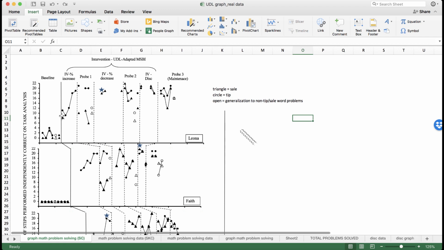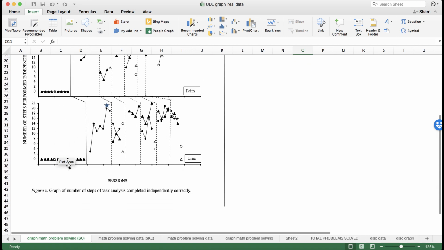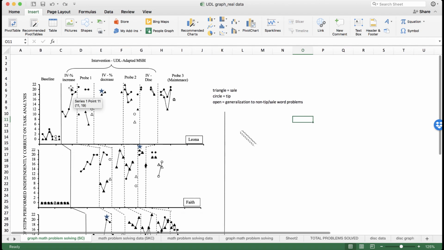We still used a solid line between baseline and intervention consistently across all participants, but we then had these other phases. So students learned how to solve one type of problem, and then we gave them a probe, a second type of problem, probe, taught them to discriminate between them, and then maintenance. So to show this is all intervention, okay, but there's phases of intervention. And so to show that, we use dotted lines.